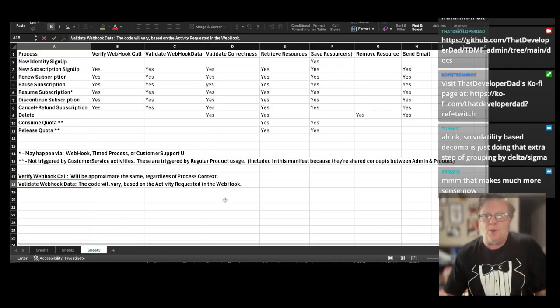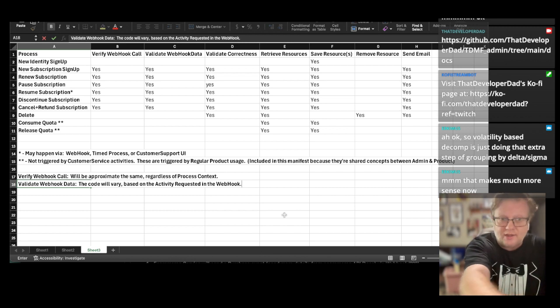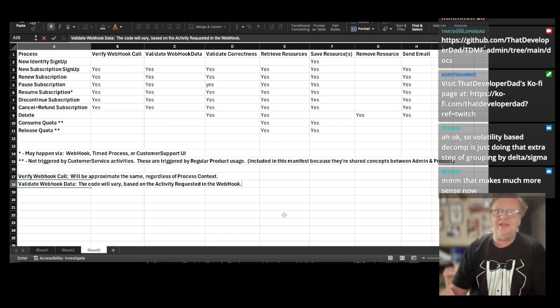Now, I'm going to step away for just a minute. And when I come back, I'm just going to quickly rip through and see how these things are going to vary from one usage context to the next. I'll be right back.